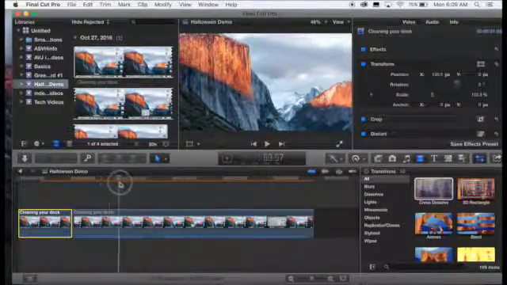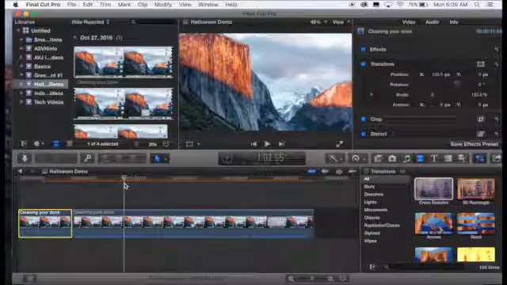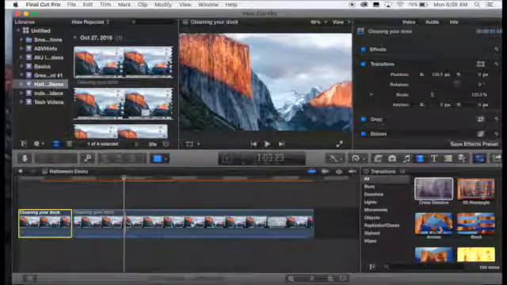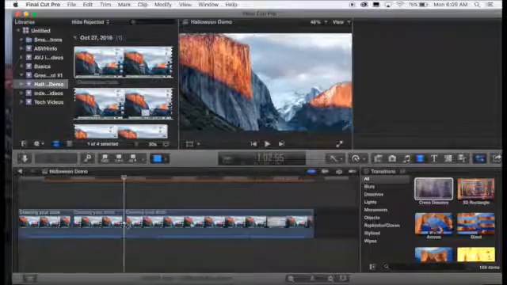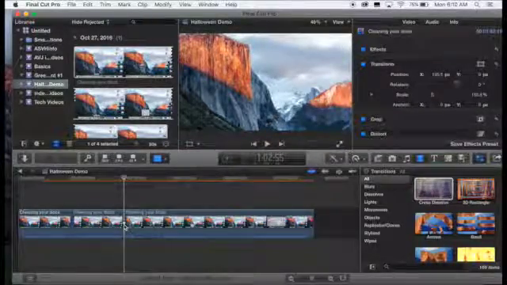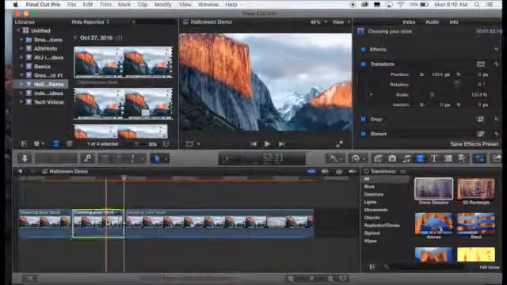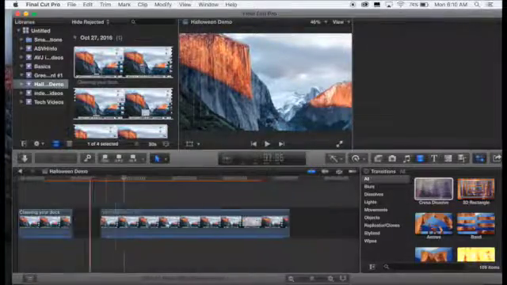I can come along here, I can make another cut. I click my B and make another cut, and there we go. If I want to take this piece out, I click A again, and look, I can delete it.